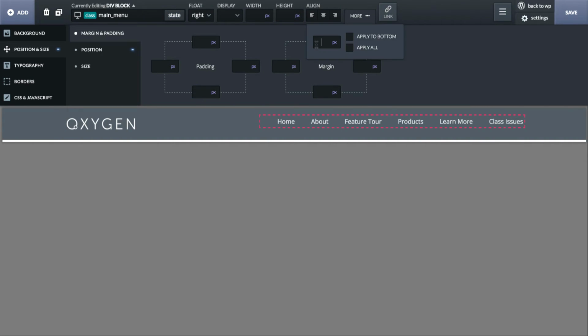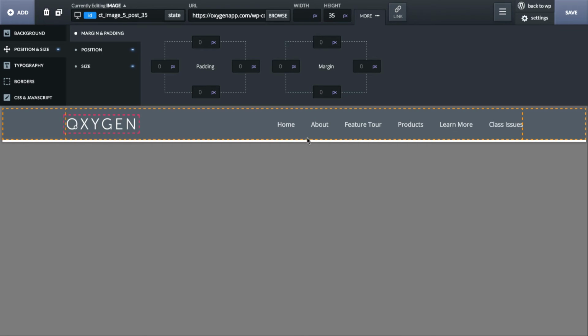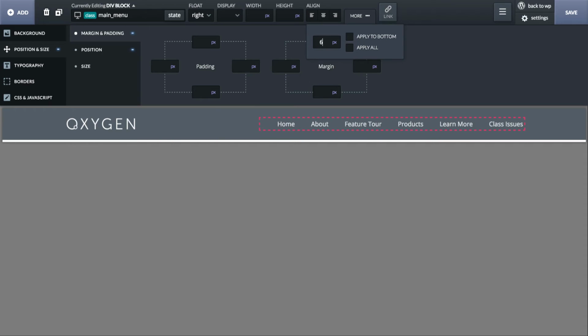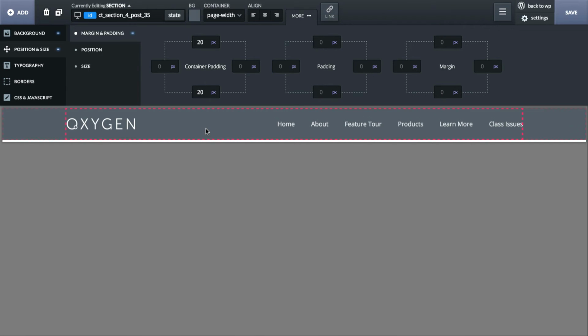Now let's go ahead and add some top margin to get this centered. Okay, that looks pretty good. The logo is centered nicely and the menu is centered nicely. Maybe we should move this up just 1 pixel. I'm just kind of eyeballing it. Okay, that looks pretty good. So that's how to do a basic, simple header with a logo and a menu.